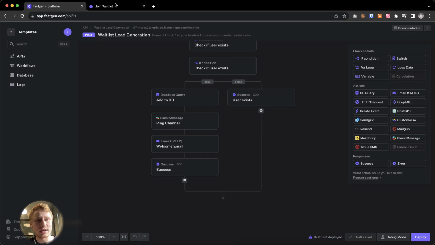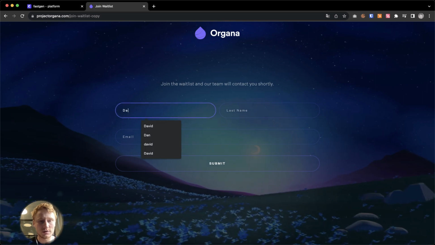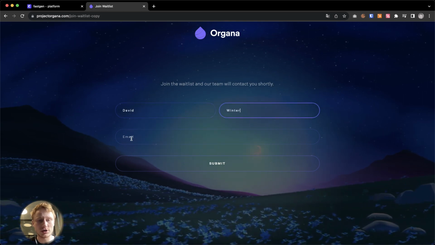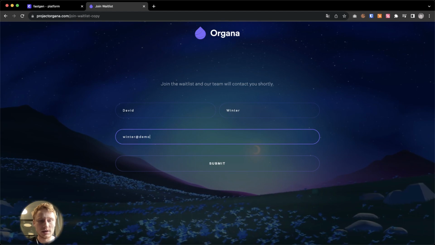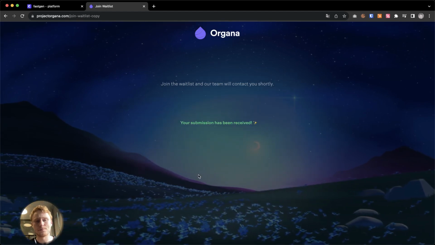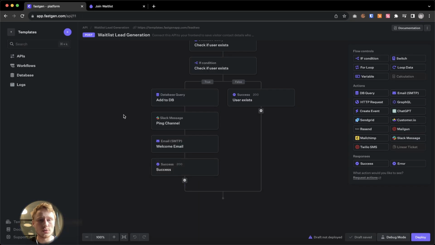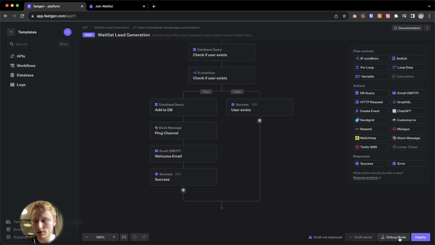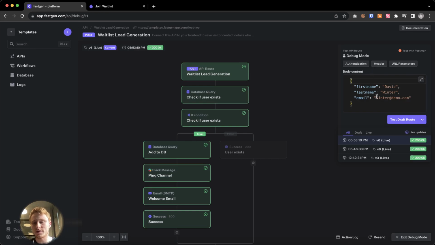So let's see this endpoint in action. So I'm going to say David Winter, and then winter@demo.com. If I submit this now, we go back to our endpoint. We can hop in the debug mode to see all of the requests, and this is the one that was just submitted. And as we can see, it went through. Got added, we got a Slack ping, reached out to the user.